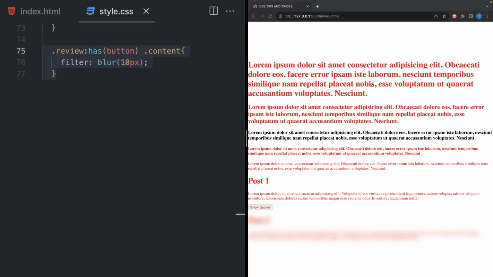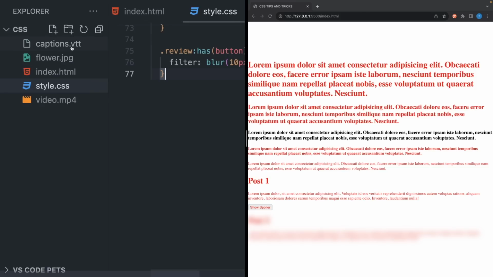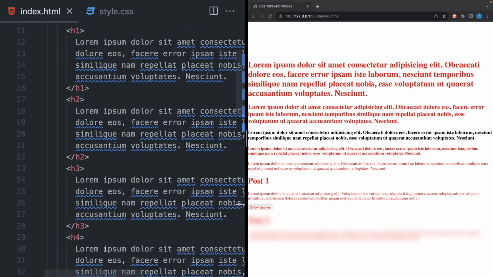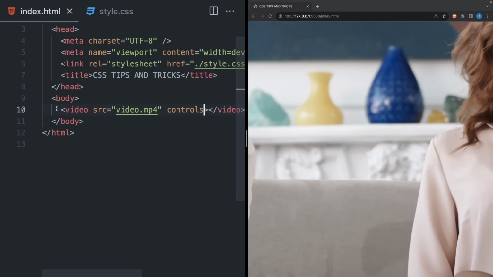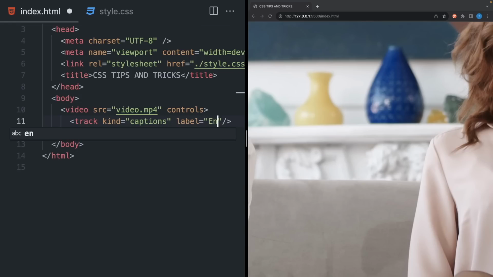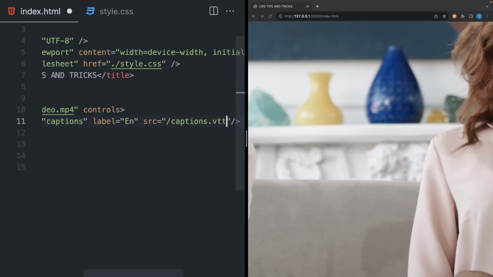And the last tip is styling captions of videos. It can be really useful if you have a video or movie application. Firstly, let me show you how to add a caption for a video in HTML. I added a video and subtitle inside my directory, and let's use them here. I will say video and add my file as a source. And I will say controls, so we can stop the video or change the volume. And inside, I will say track, and its type will be captions. You can write the label of the caption. And finally, I will give my source.